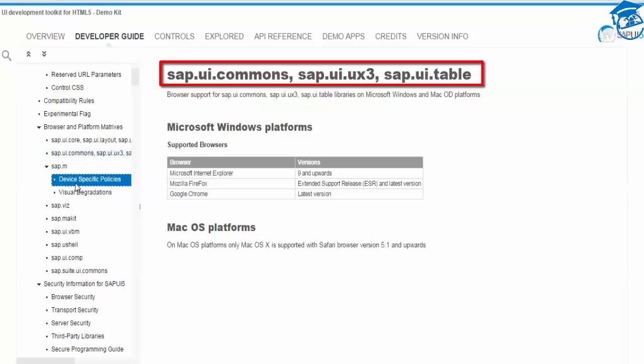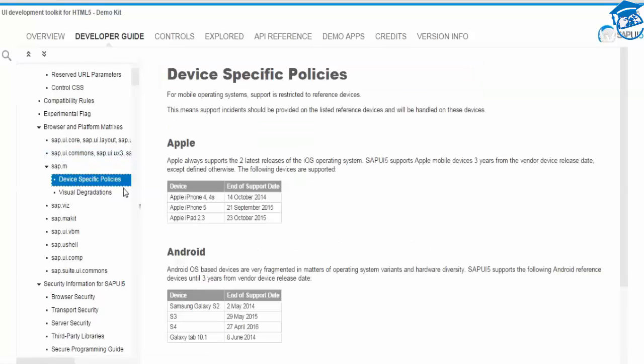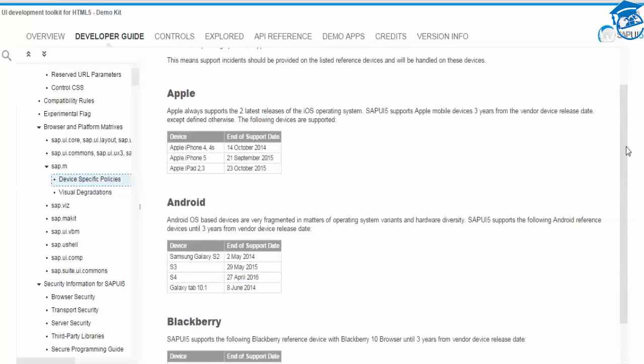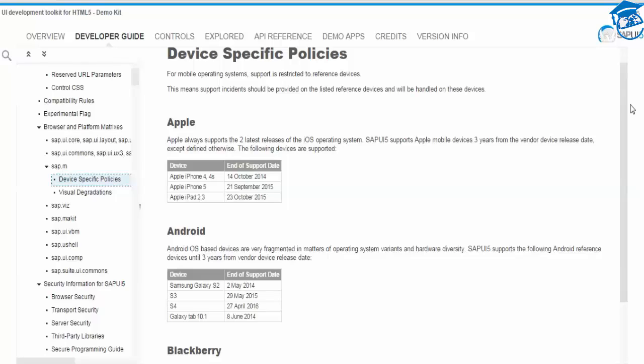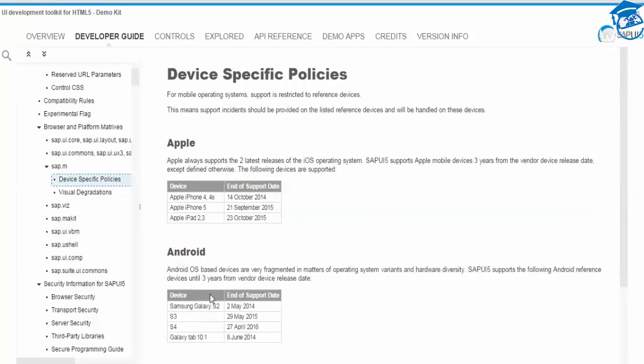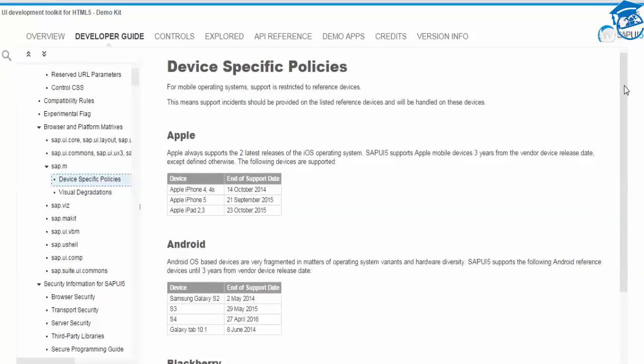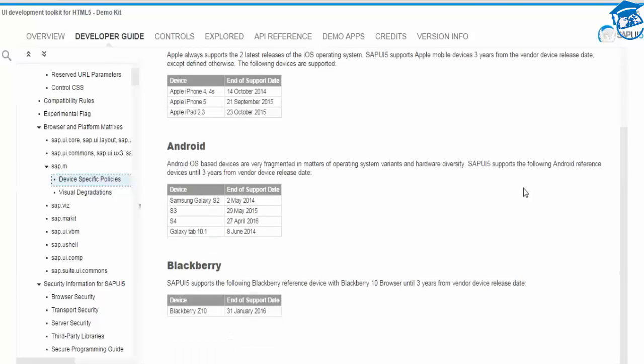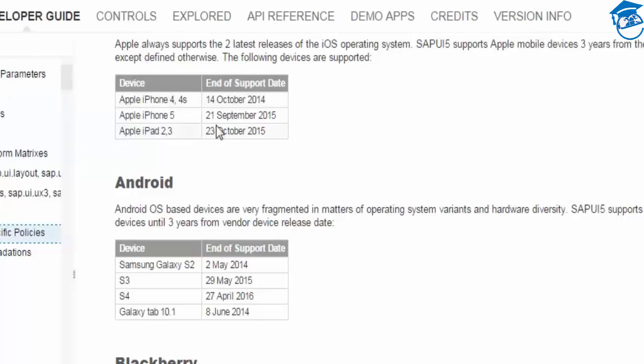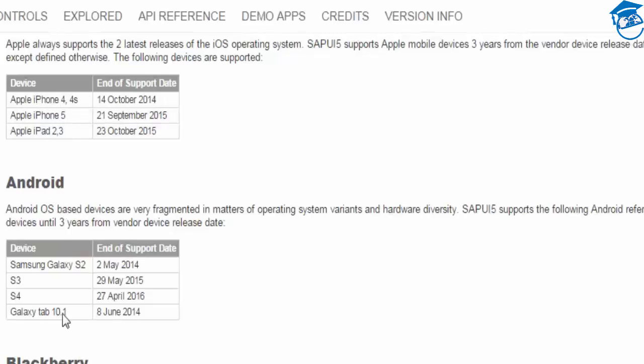Next we'll see the control library sap.m. This is supported in Apple, Android, and BlackBerry phones. When we talk about Windows Phone, it needs a certain CSS to be added. For Apple, iPhone 4, 4S, 5, and 6 are supported, but the end of support date for iPhone 5 is 21st September. After that, they will not support those Apple mobile devices. On Android, Samsung Galaxy S3, S4, and Galaxy Tab are all supported by the libraries.